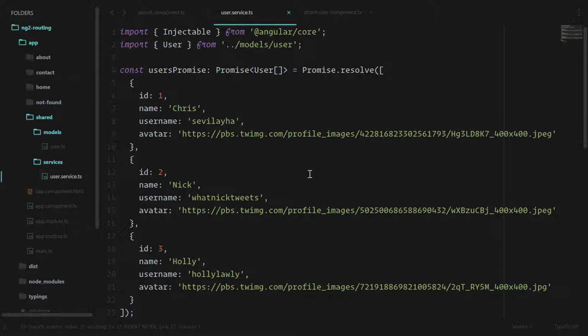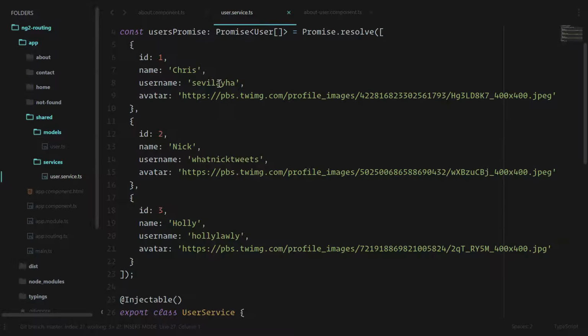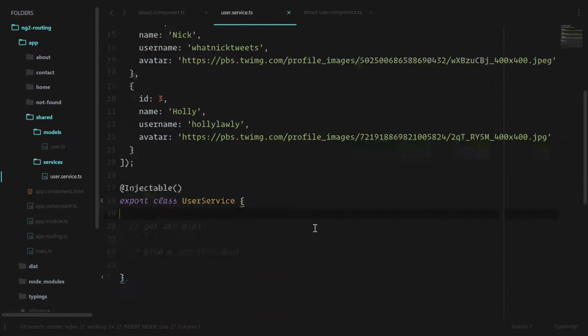Now I don't want to get into too much detail. That doesn't really have to do too much with routing, but when we get into services and external data, you'd usually return data as a promise or as an observable. In this case, we're going to mimic a promise so that other parts of our application can treat it like it would for real data.